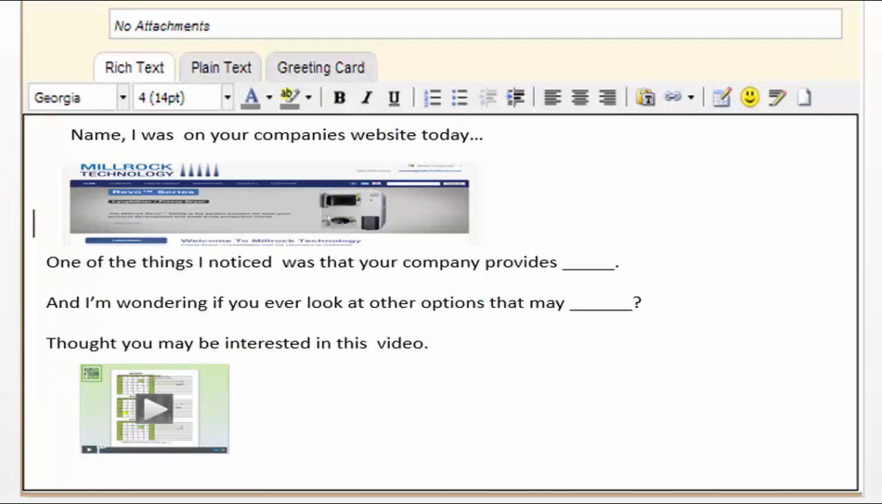So Jim, I was on your company's website today. We have a picture of their website, the page that we're referencing, and it links back to their website. One of the things I noticed is that your company provides freezers. And I'm wondering if you guys ever look at other options for financial services, for forklifts, for printing, whatever it is that you sell. I thought you might be interested in this video. And all we've done, used our snipping tool again. We've cut out a picture of what that video looks like, and we've put it inside the email.